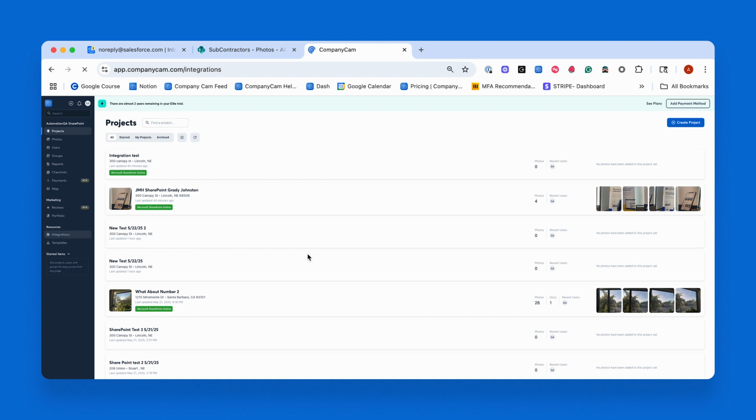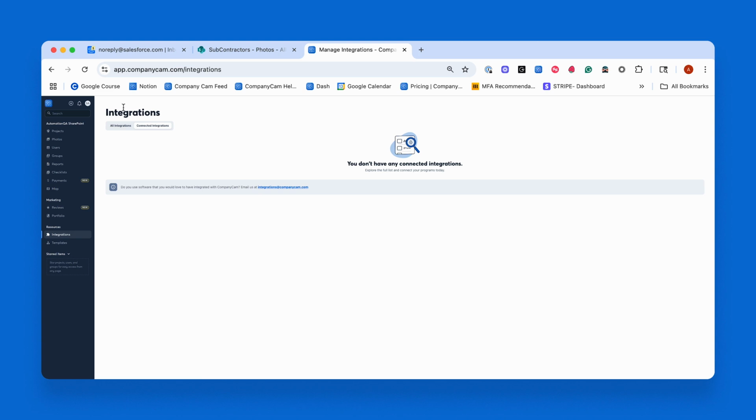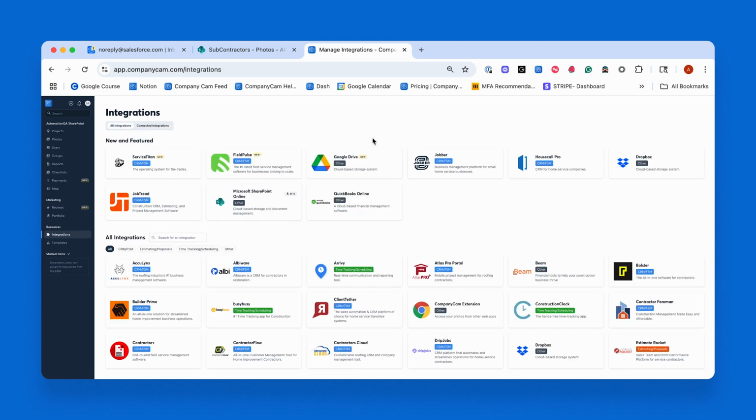So we will start by going into CompanyCam, logging in. You will want to make sure that you have either admin or manager permissions in CompanyCam, and then ideally you're going to want admin permissions in SharePoint as well, just so you have access to all of the folders that you might need access to there.